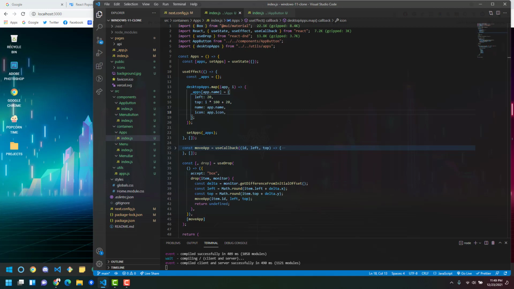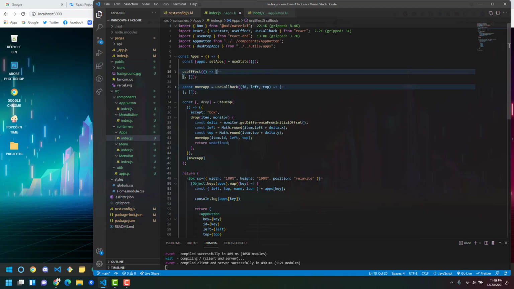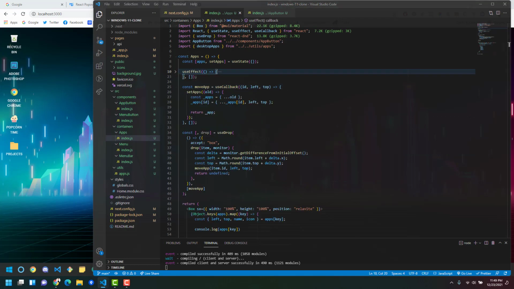So we have the apps, okay, and the useEffect. We do set the apps. That's fine. So all of this is fine. Let's check the move app function, okay? So basically, for the move app, there's a useCallback that takes an ID, the left position and the top position, and then it sets the apps to something. So it sets the apps, and then gives it a callback function. It looks fine. It actually looks fine.